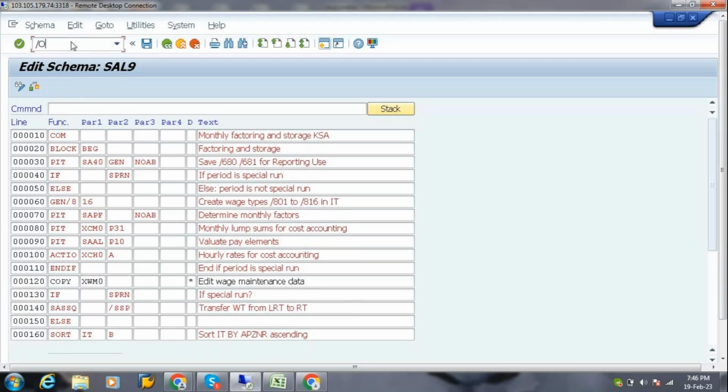Just one question here. How would we know which is PCR, which is sub schema? Yeah, we have certain methodology. Okay, as you're asking, I can tell you. No issue, I will tell you.